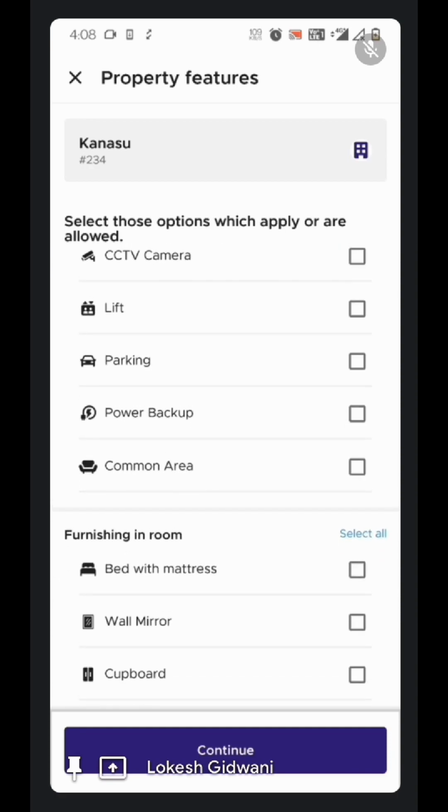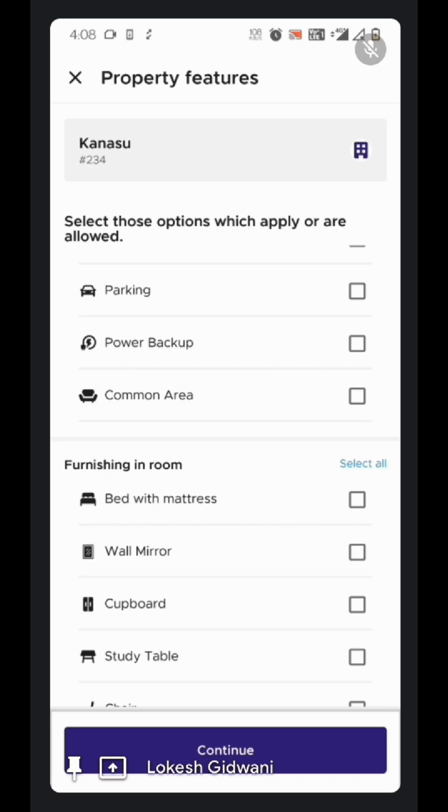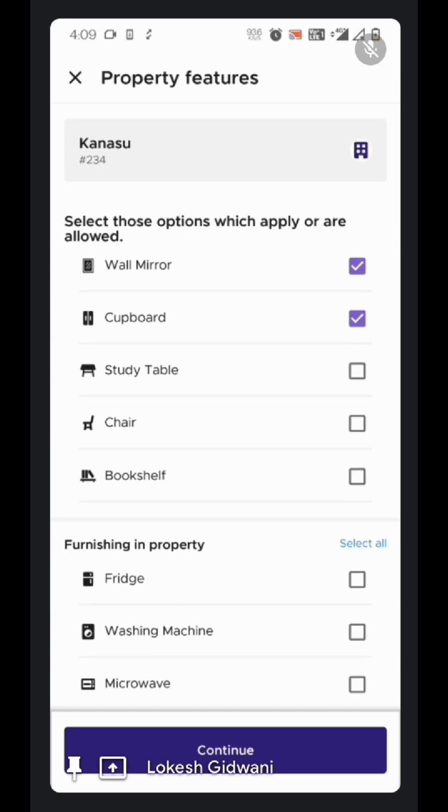And if there is any furnishings in the room, you can also select that. So beds are provided with mattresses, wall mirror is there, cupboard is there or not. So you can select these kinds of property features in this particular flow. And what are the furnishings in the property available? So there are two different sections, furnishings in room and furnishings in property.